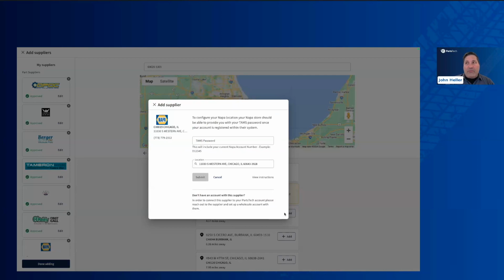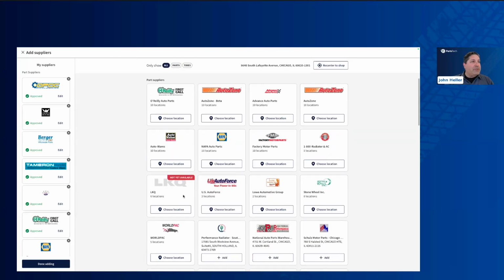Napa will ask you for what's called a TMS passcode. You'll have to go in there and create that passcode. Once that passcode is created, you put that in here, and then that ports your information into PartsTech. With WorldPack, I'll show you that one as well.